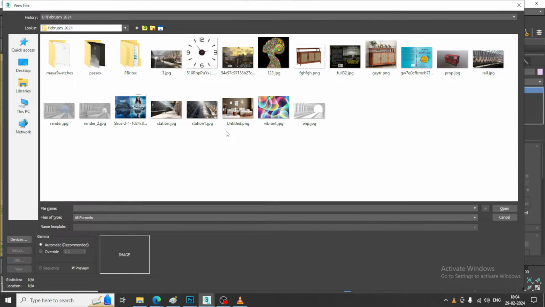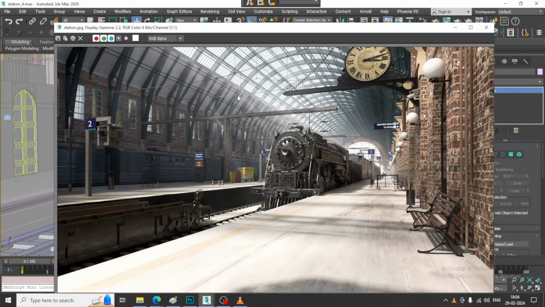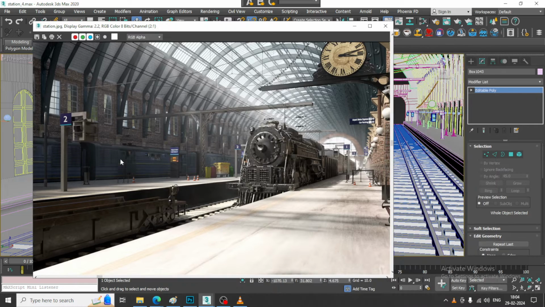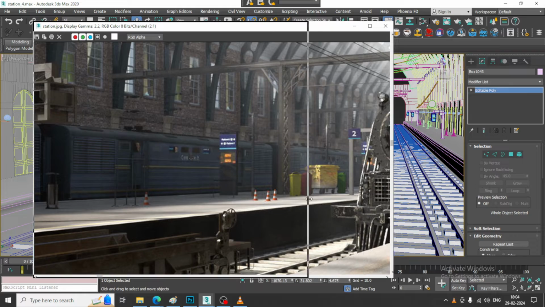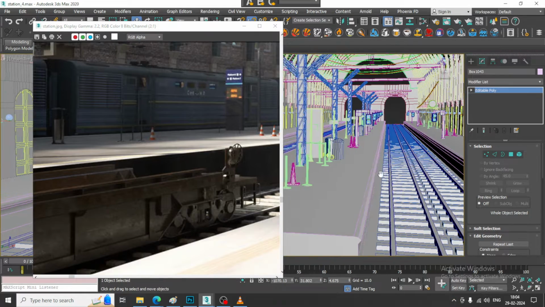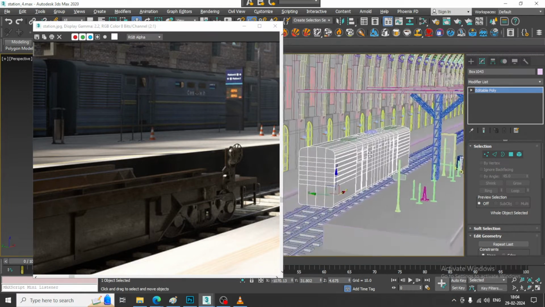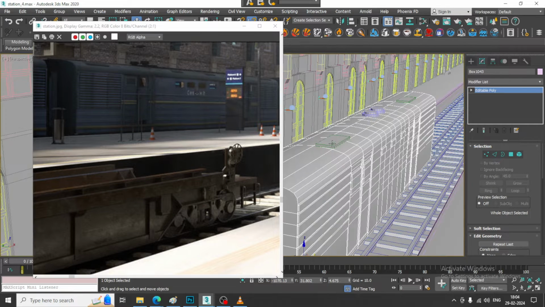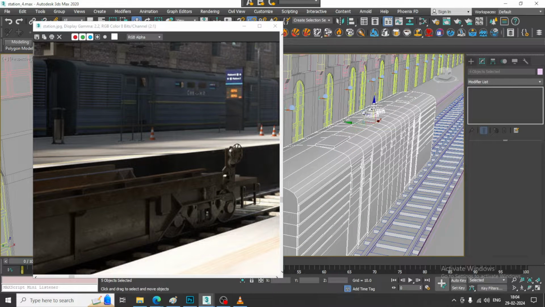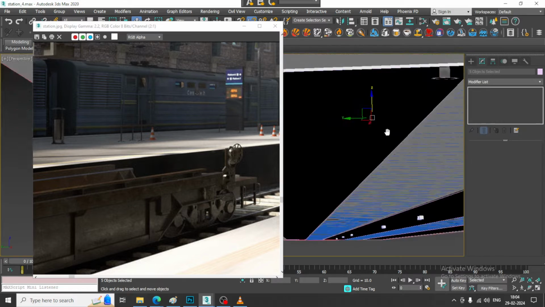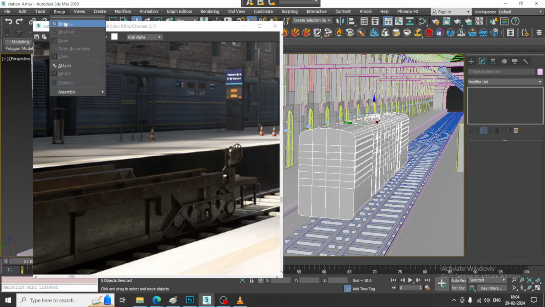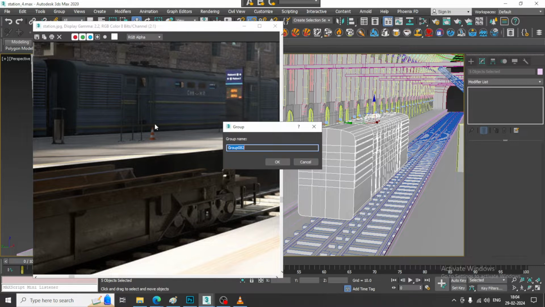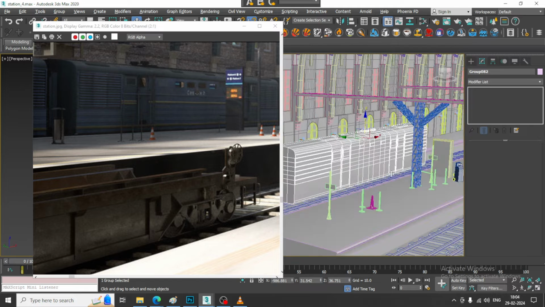So let's get started. As you can see over here, we have started with the modeling of this particular station. So let's continue modeling these elements. Now what I'll be doing is creating something basic for the base. I can slightly push it up, and I can group it if needed. I can just group this.